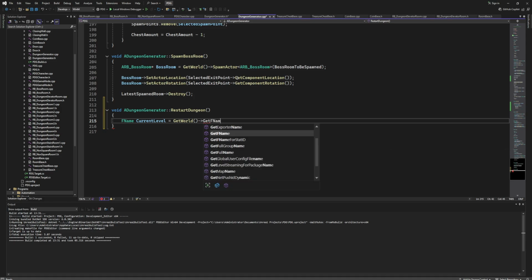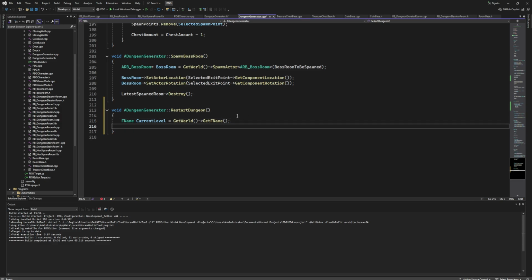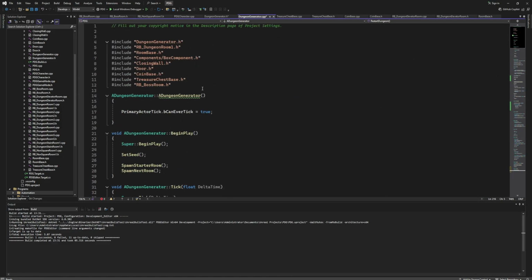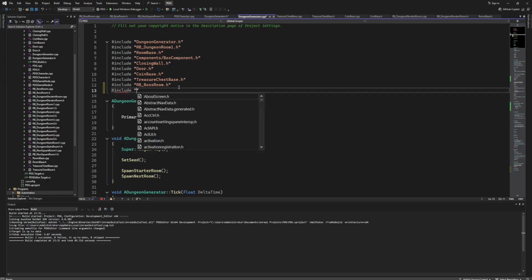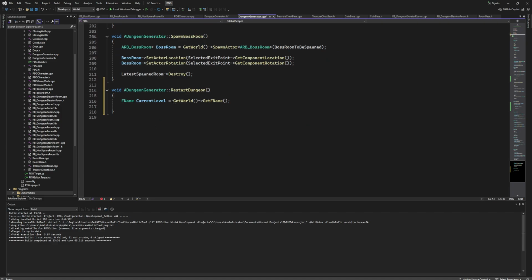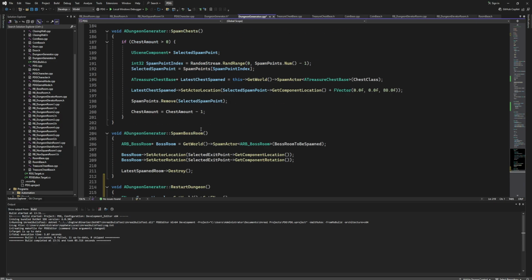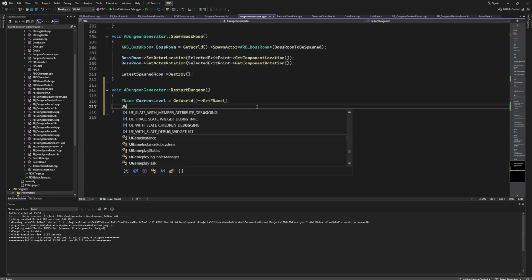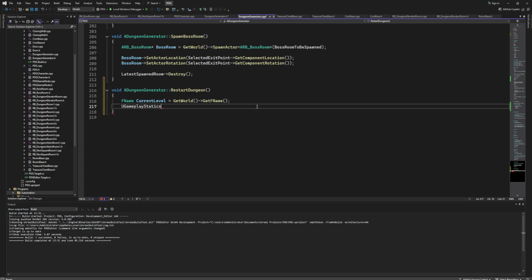Just like this. Now we need to go to the top of our file, and from the KismetSystemLibrary we need to include the gameplay statics. You may be asking why: in order to restart our level we need a function from the gameplay statics called OpenLevel. So let's type UGameplayStatics and search for OpenLevel. There it is.